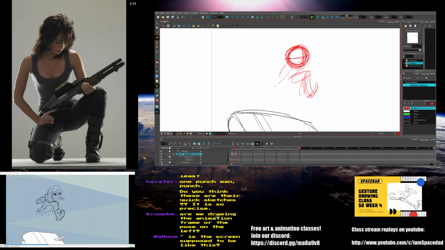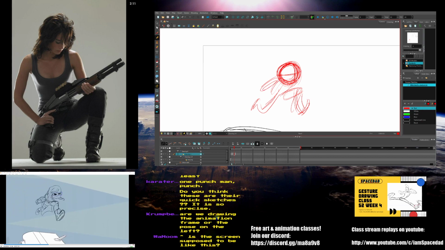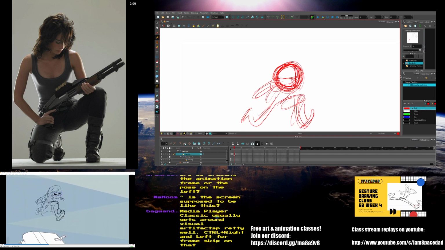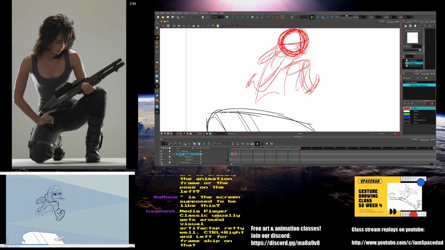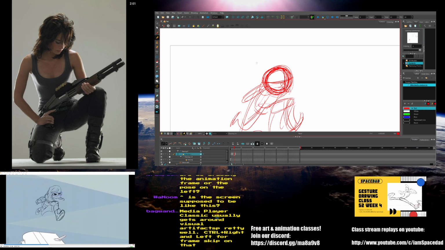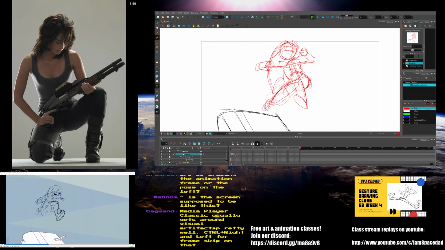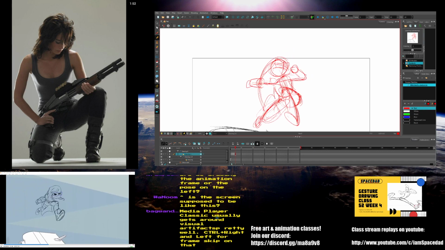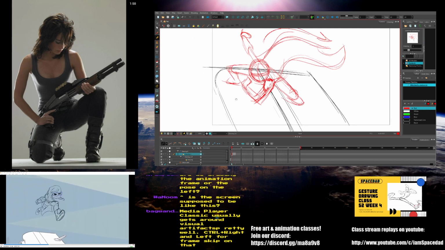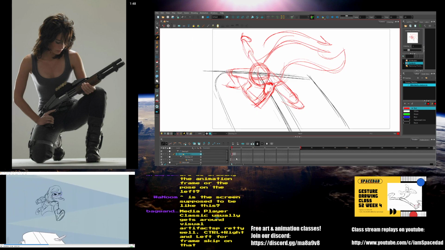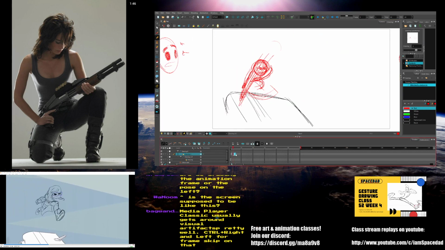I'm just going to try to get some simple shapes in to plot in what she's doing there. And again with that superhero cape look to her hair. So let's put this on 3s and see how it looks.